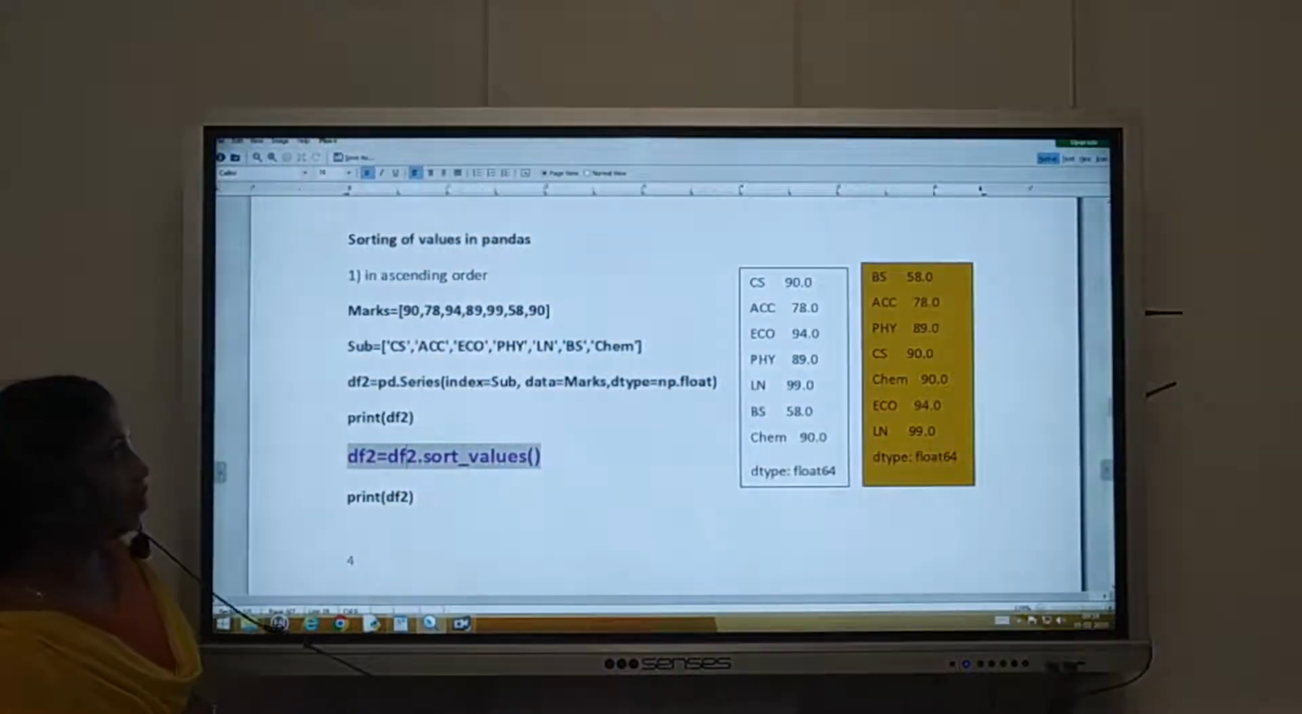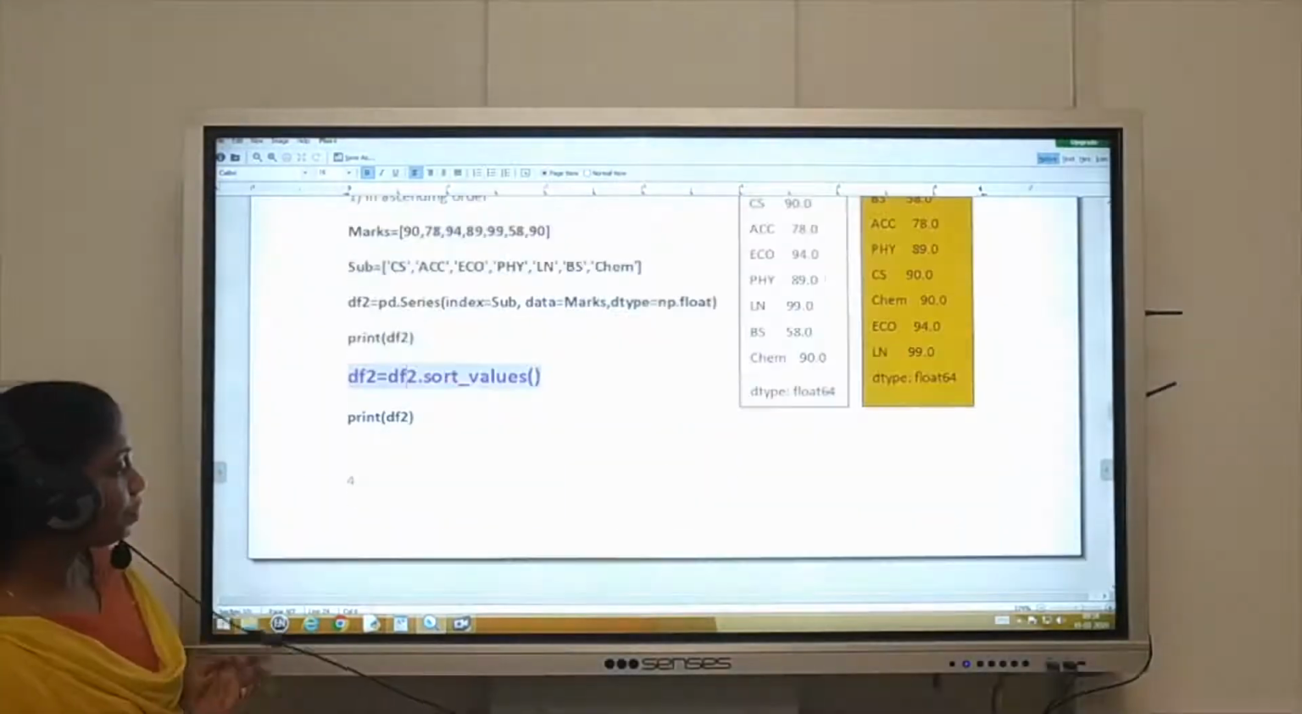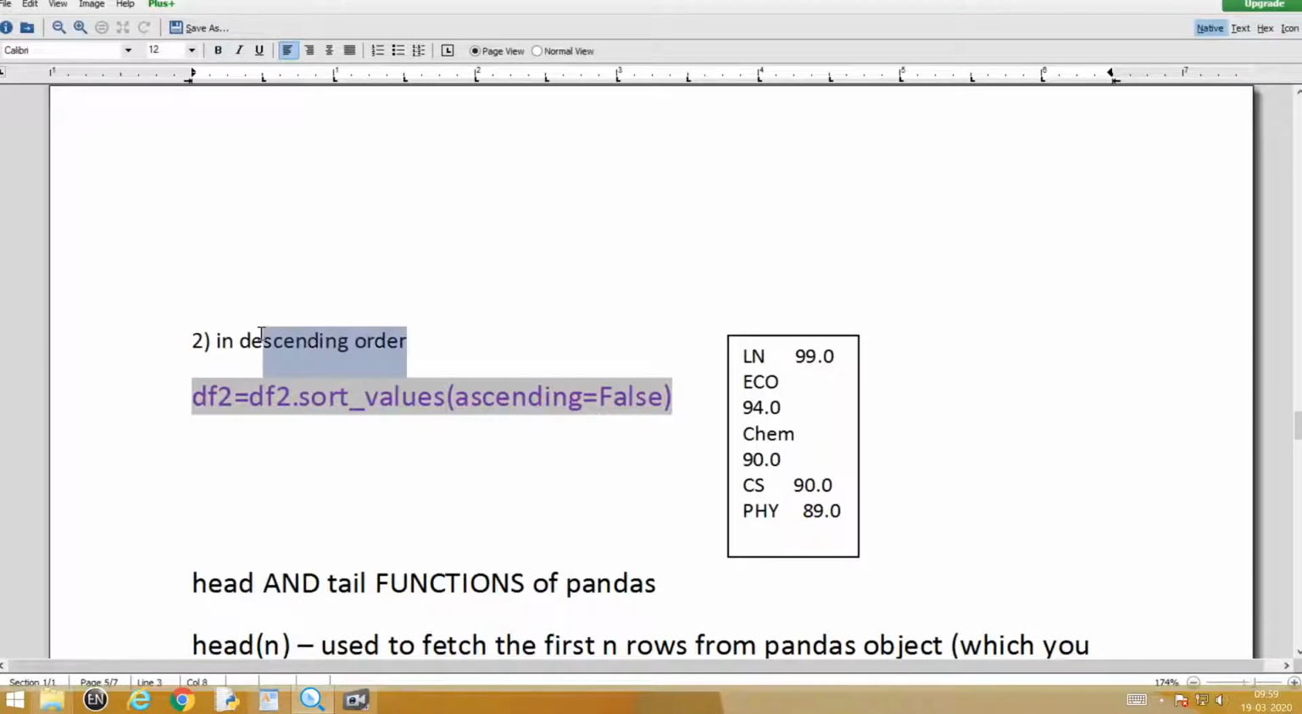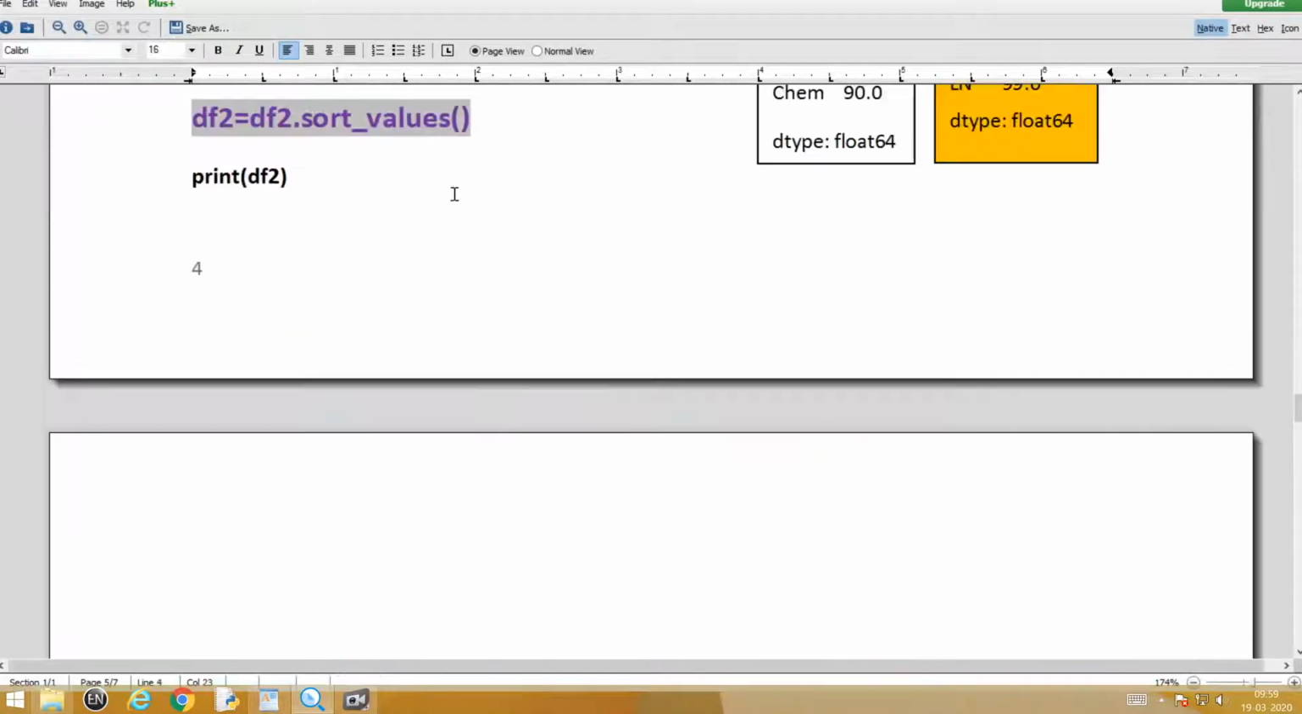So sorting in ascending is over. Now you should know sorting is done with descending also. Now see, for that, the first sorting, no argument is there.